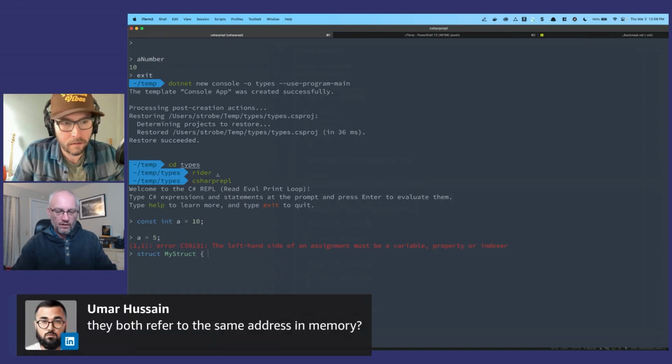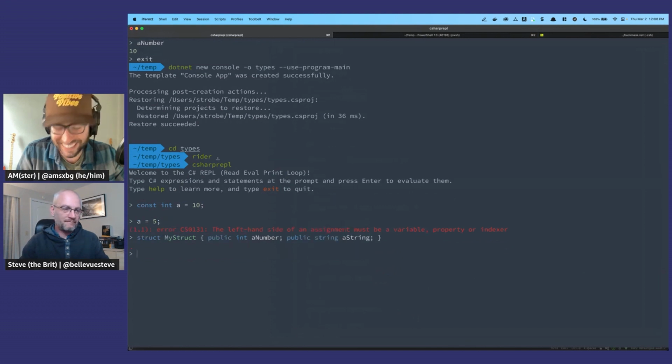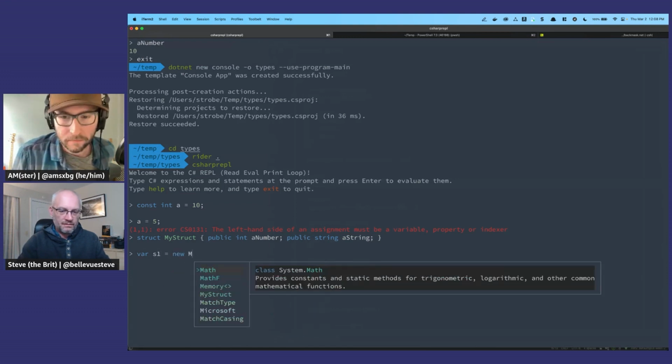And I'm going to do everything in one line. And we're going to say public a number. Oops, I need the type, obviously, because I'm in a structured type language. A number, public string, a string. I'm not very creative in my variable names, I know. So var struct1 equals new my struct.